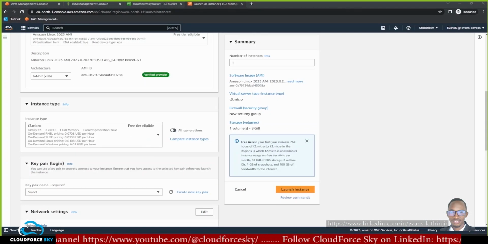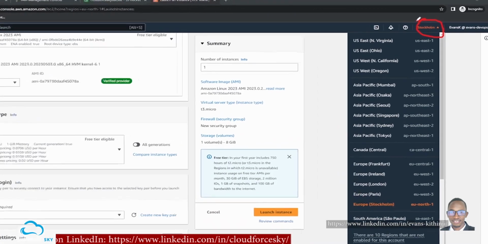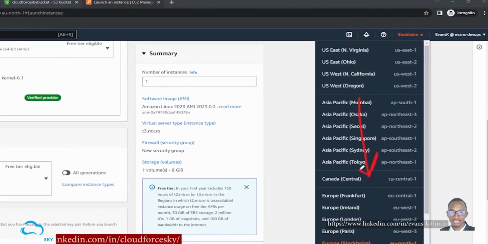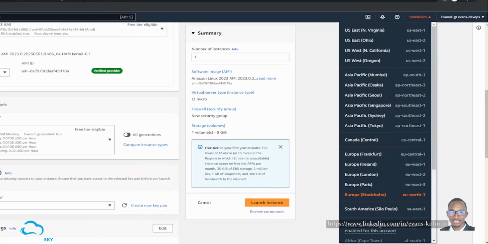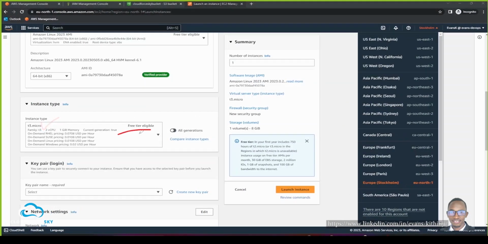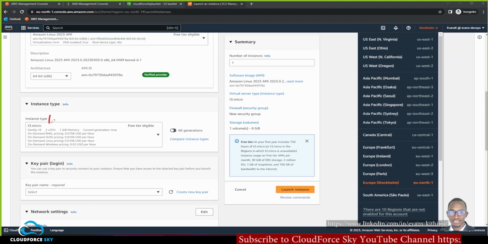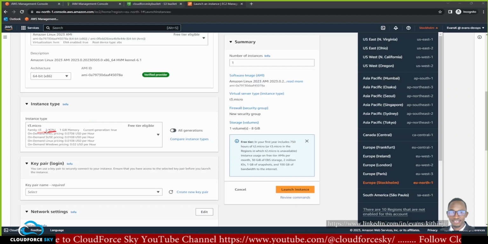I came to notice that on these EU regions, when you click here on Stockholm, we have a list of regions. These EU regions have the T3 micro as their free tier. These other USA regions will just give you a T2 micro. The difference is that T2 has one virtual CPU and T3 micro has two virtual CPUs, so this is a bit better in terms of performance.